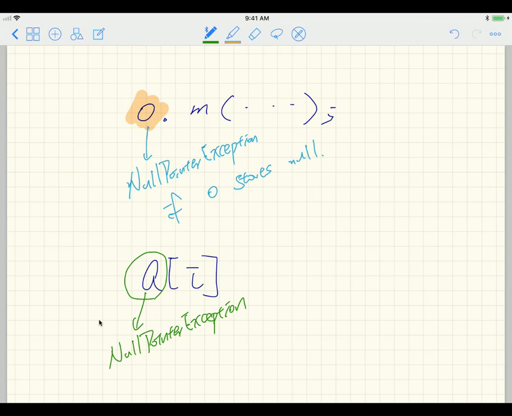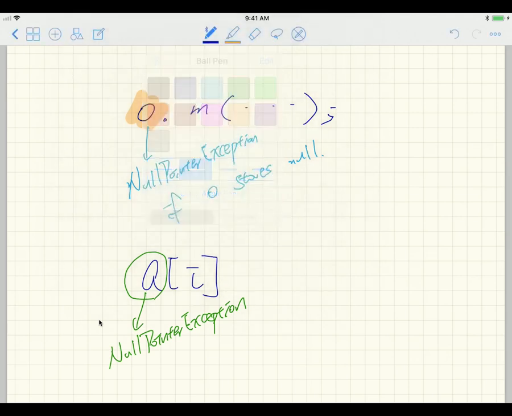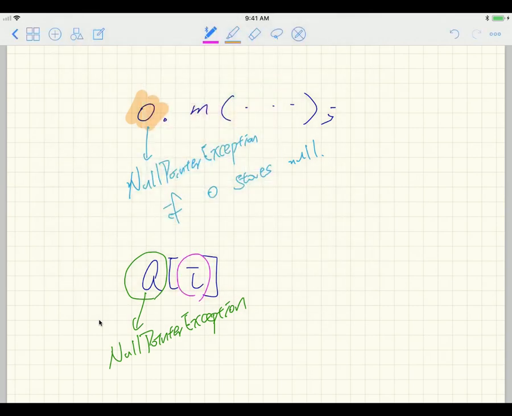That's the first source of error. And the second one is, let's say A is not null. In that case, we have to worry about i. i cannot be either too large or too small. If either case happens, index out of bound exception.